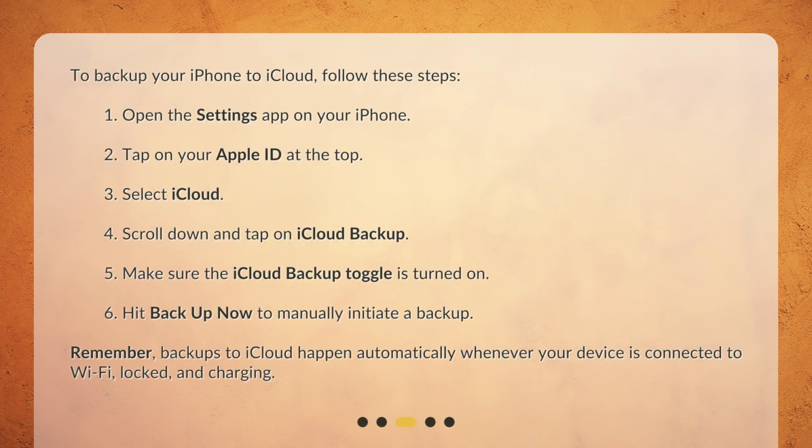How do I back up to iCloud? To back up your iPhone to iCloud, follow these steps. 1. Open the Settings app on your iPhone. 2. Tap on your Apple ID at the top. 3. Select iCloud. 4. Scroll down and tap on iCloud Backup. 5. Make sure the iCloud Backup toggle is turned on. 6. Hit Backup Now to manually initiate a backup. Remember, backups to iCloud happen automatically whenever your device is connected to Wi-Fi, locked, and charging.